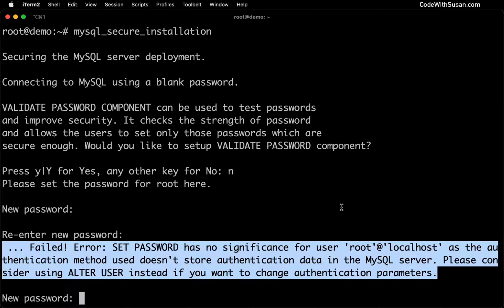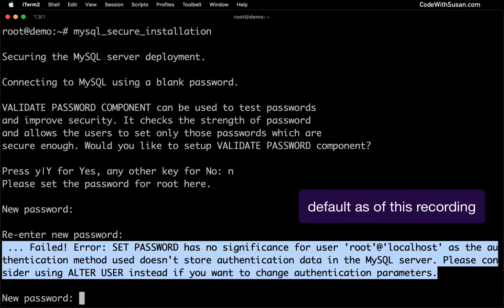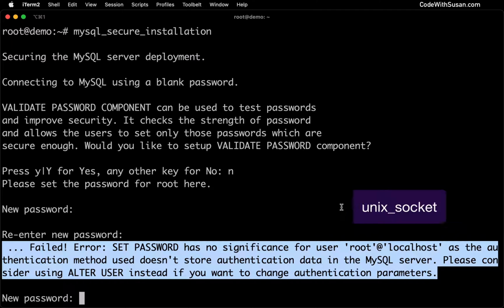The reason this is occurring is because on Ubuntu servers running MySQL, the default authentication method for the root user is something called Unix socket. The way that this works is basically whatever user you're logged into your server as is what you will be authenticated with the MySQL service as. For example, I'm currently logged in as root. So if I were to interact with MySQL, it would authenticate me as the root user, and I don't have to enter any passwords to do that.